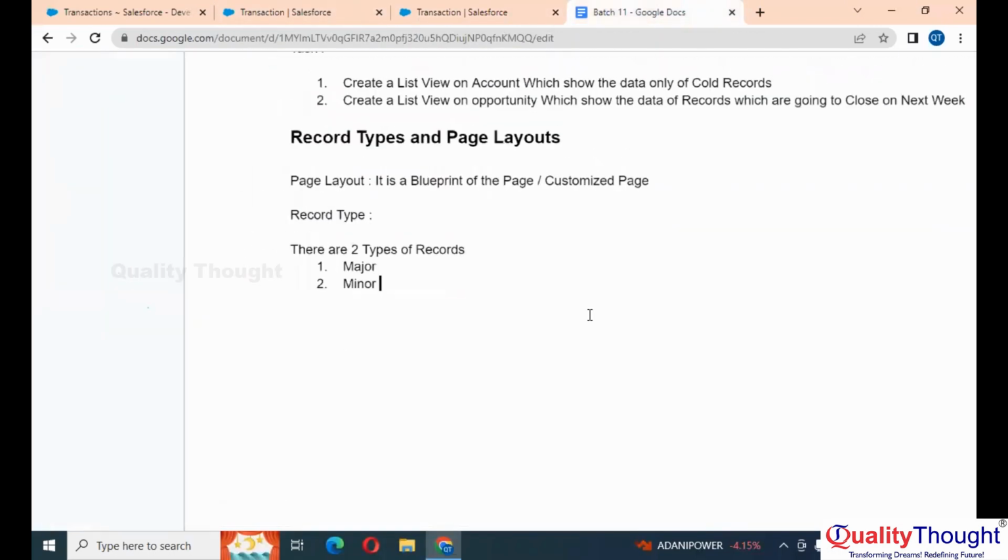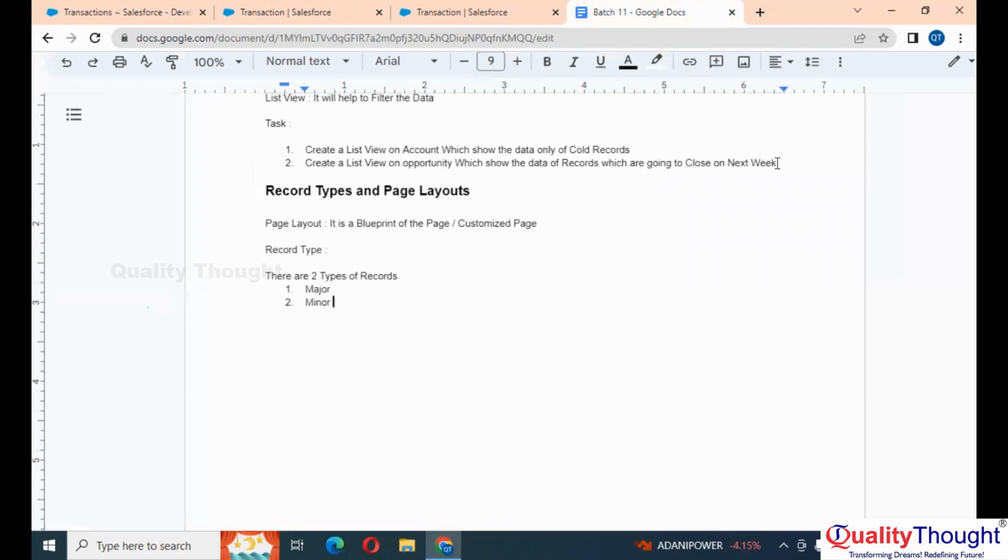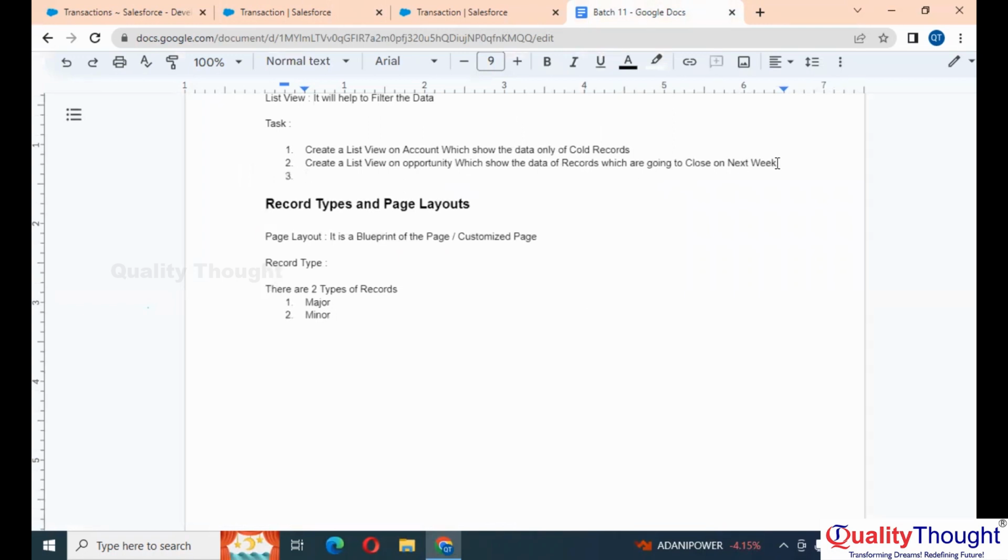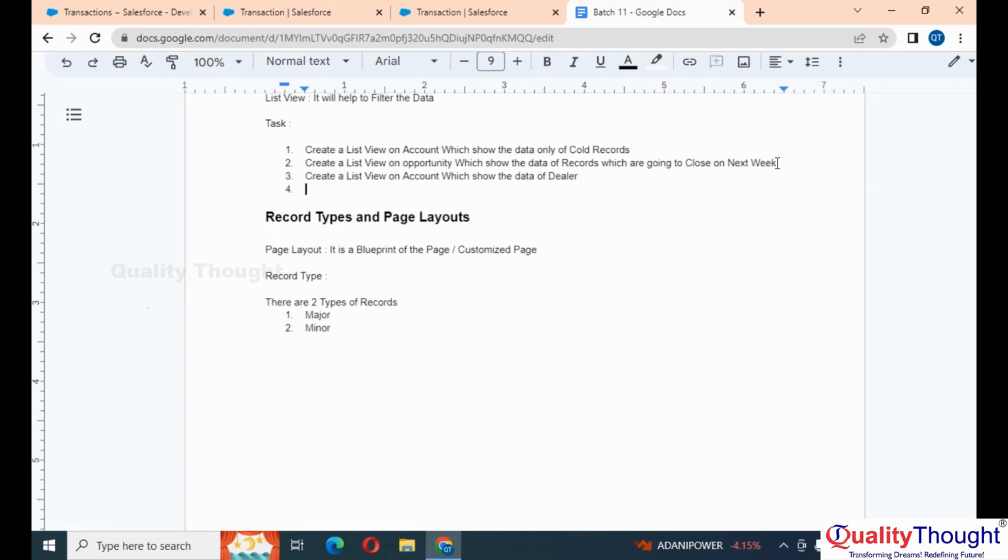So the task is to create this list view and another list view. Create a list view on account which shows the data of dealer, and create a list view on account which shows the data of customer.